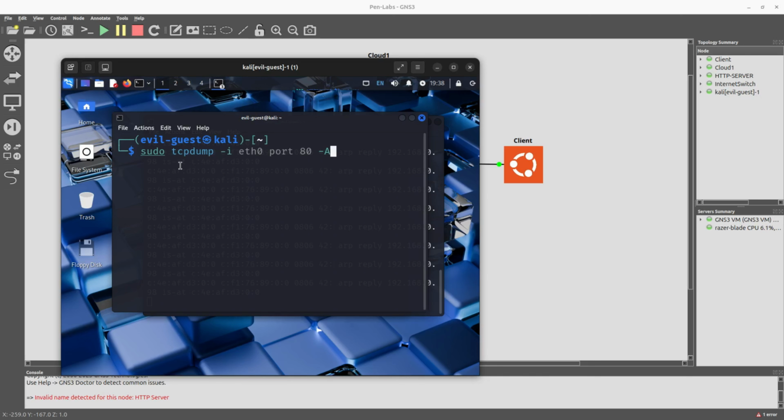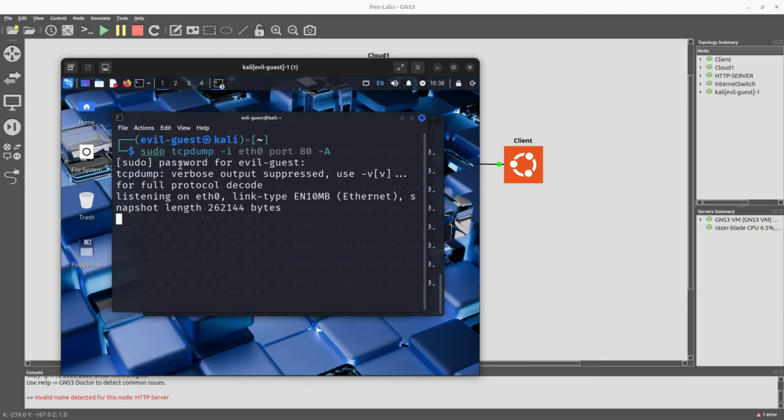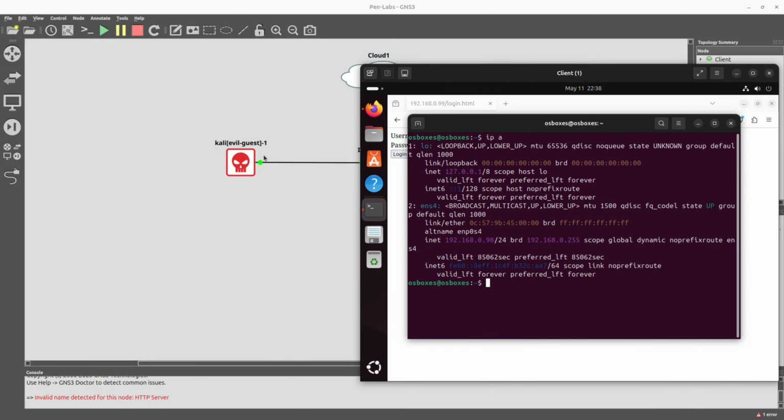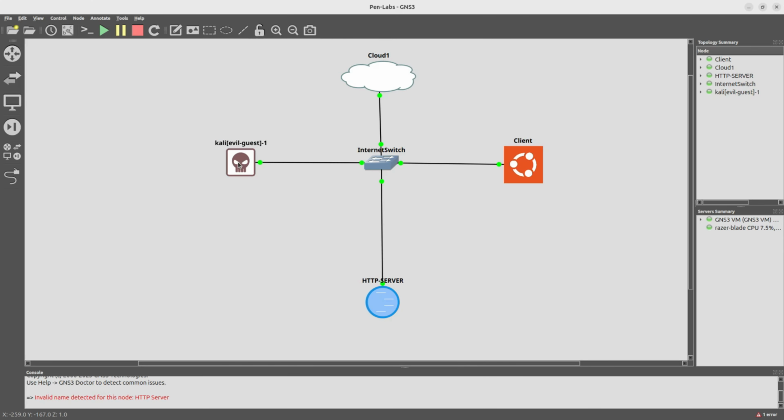I think this is the code here. tcpdump -i and 0, enter the code. So tcpdump is active, listening for any communication. So let's go back to our client again. I would like to keep this one open here, so we'll see how these things happen in real time.